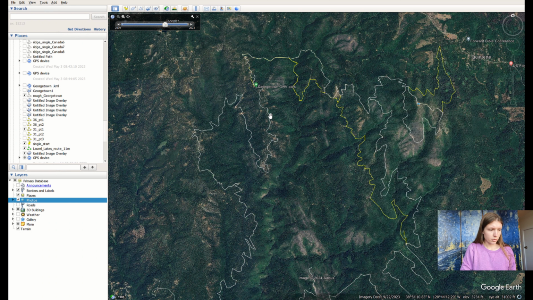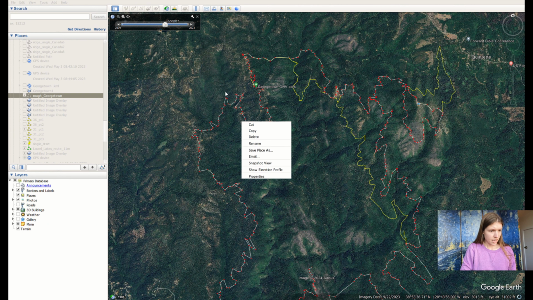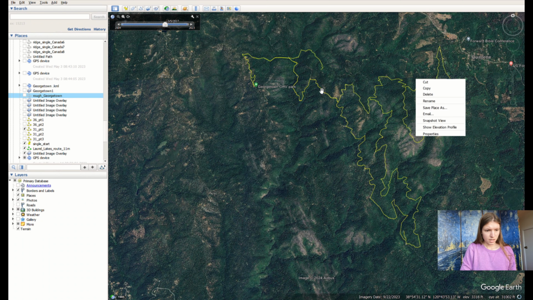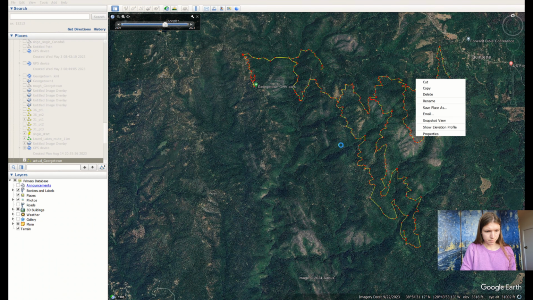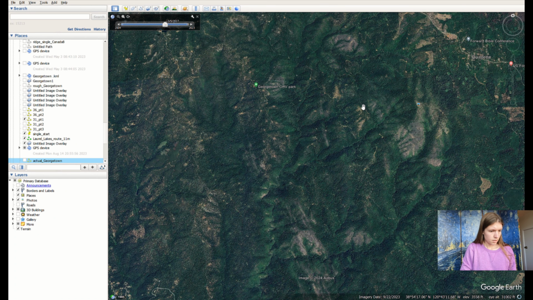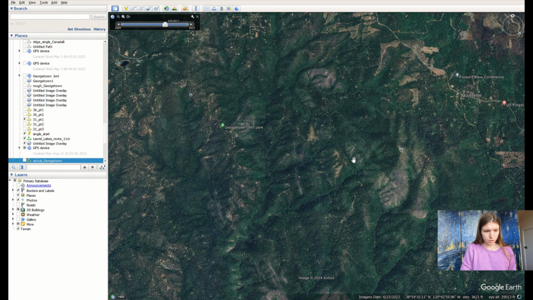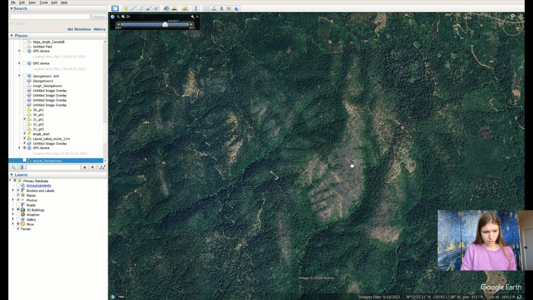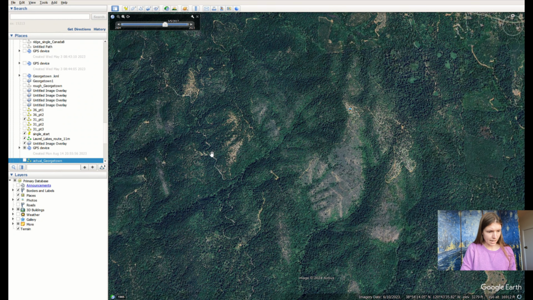So I'm going to right click on these tracks because I already have some tracks here, and I'm going to hide them. I right click them to identify where they are, and I'm going to hide these. So you can see certain fire roads poking through. I want to add in that map from the US Forest Service, which has all the official trails on it.